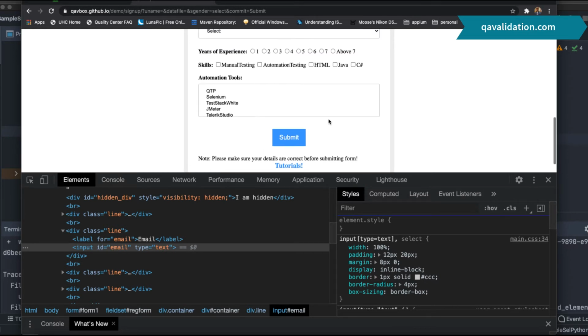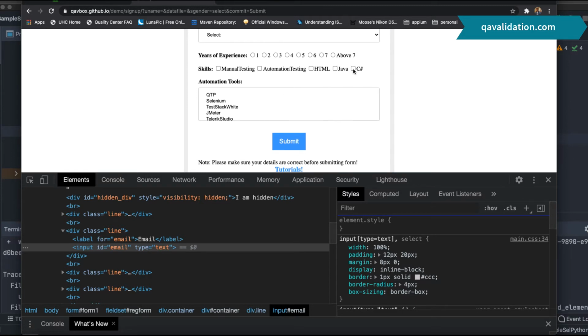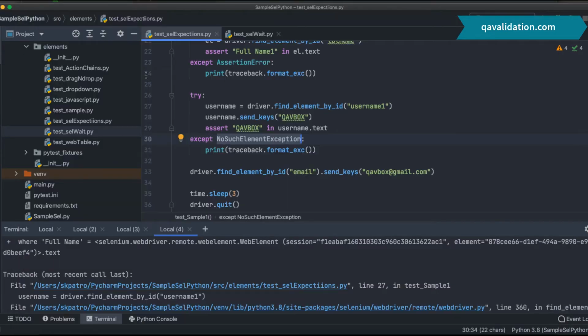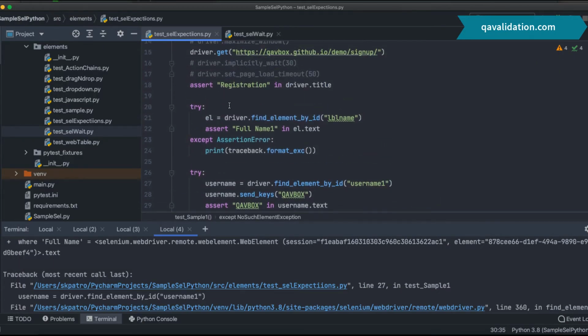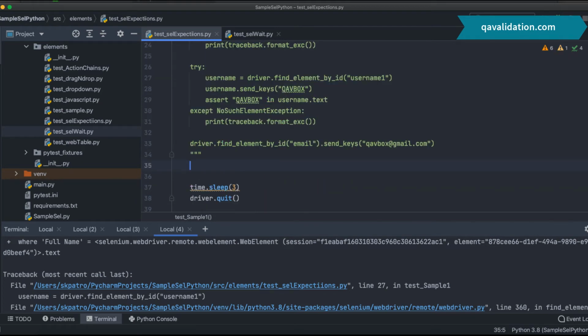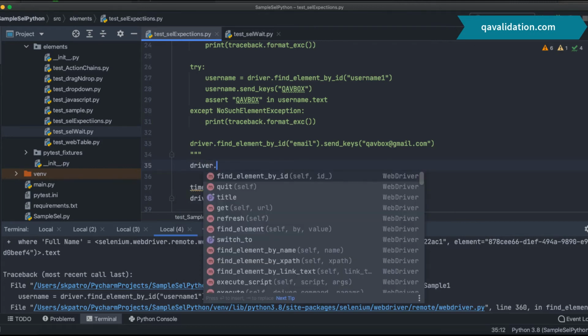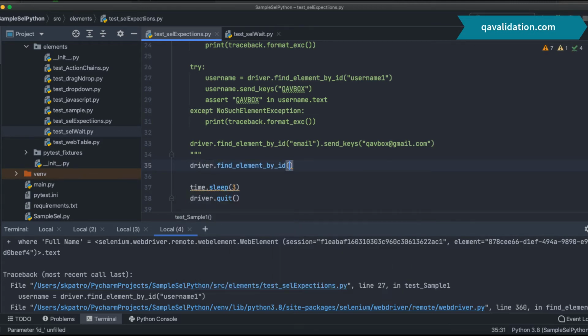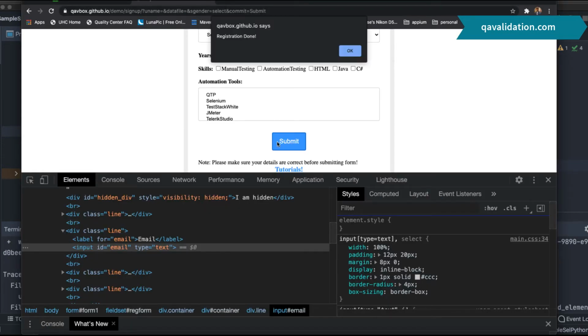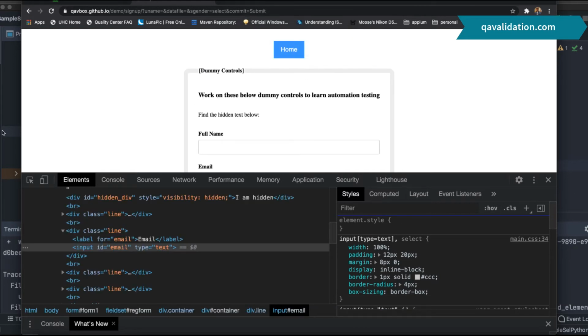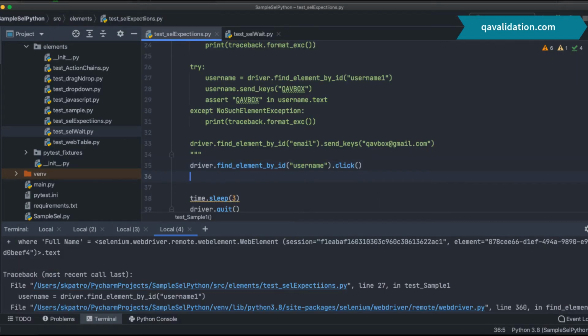At this moment, I'm just trying to click something, maybe this one, and then I'm expecting that an alert should come. Let me do one thing. I will just comment all these things because these are all done. Now here, driver dot find element ID. I'm clicking this username field, but I'm expecting that an alert should appear. Now think about this username as my submit button. I'm clicking on this, one alert should appear. That is my expectation. But at this moment, the alert will not come.